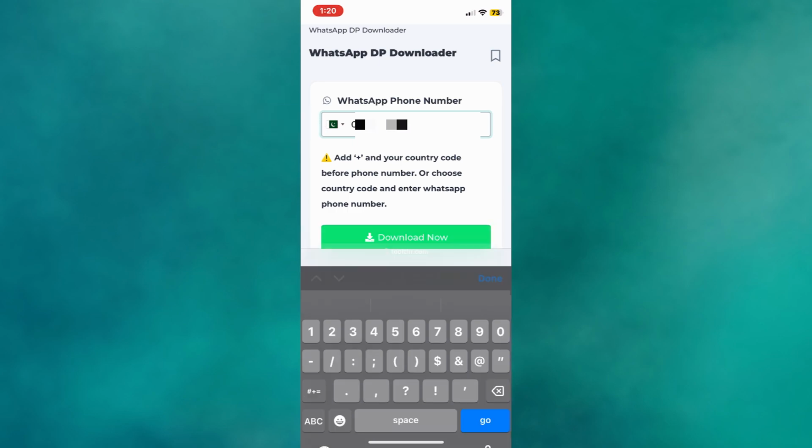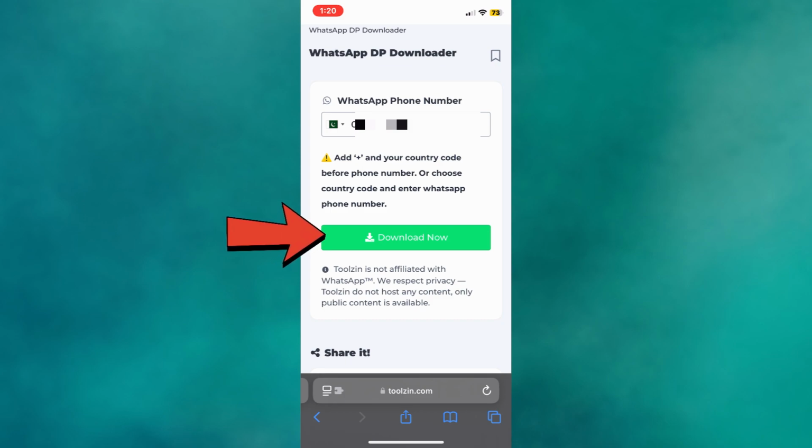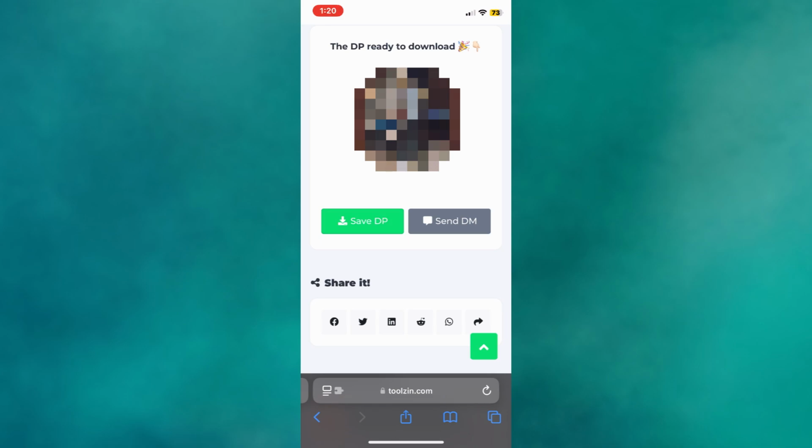After entering the number, scroll down and tap the Download Now button. Wait a few seconds while the tool processes your request. Once it is done, the person's profile picture will appear on your screen. Now, tap the Save DP button.